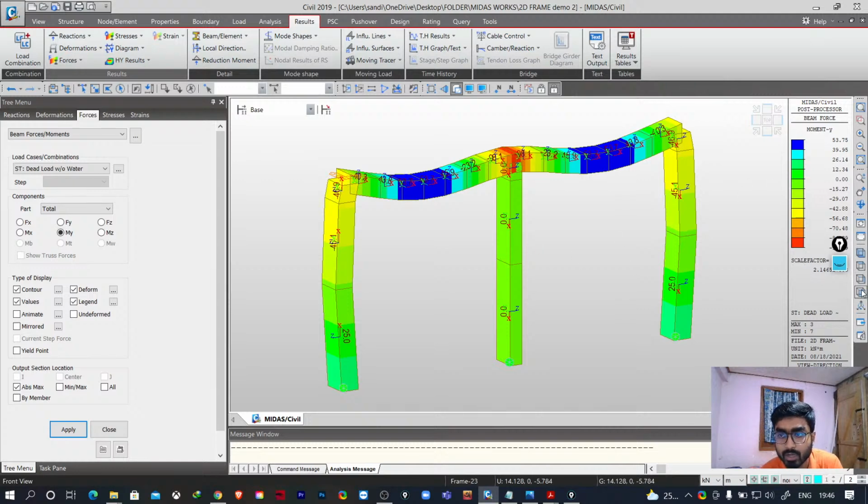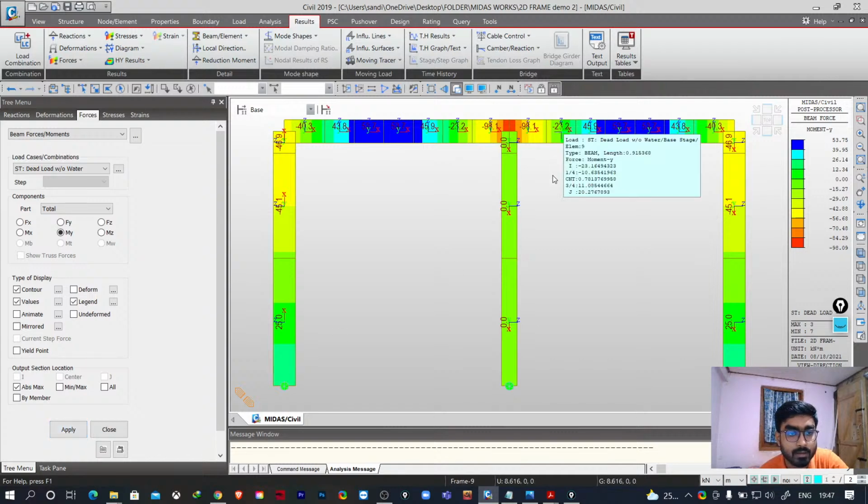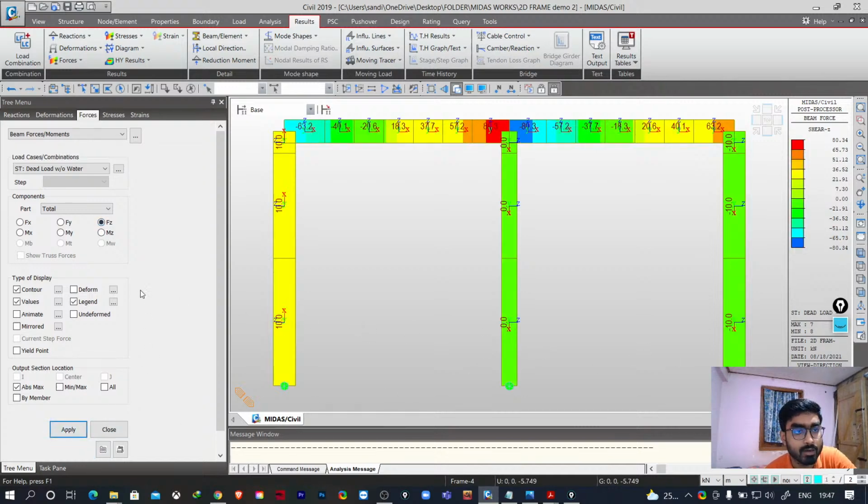Okay, so if I go to the front view, you can see the highest moment we are getting in this area, which is 53.75, right, in the mid span. Now if I do not deform, you can also see the deformation separately. You can see the forces, maybe the Fy or Fz. Okay, let me make it Fz. You can see the forces or any different value.